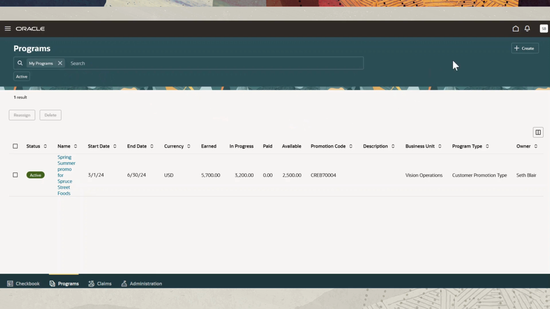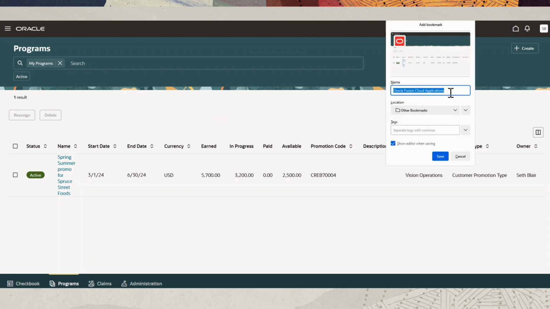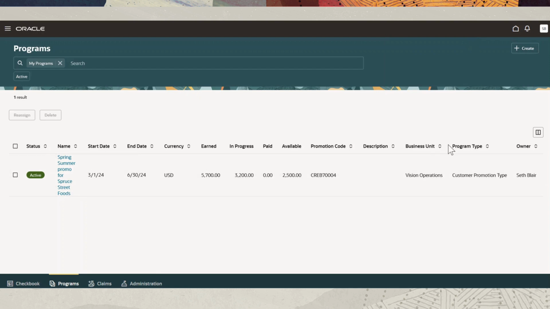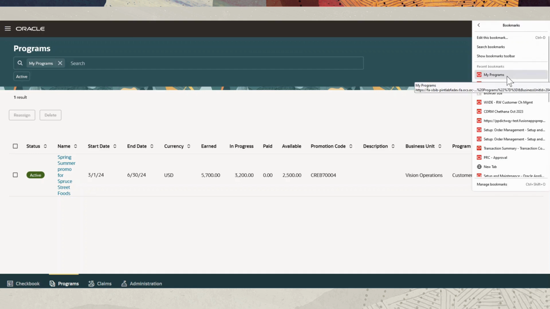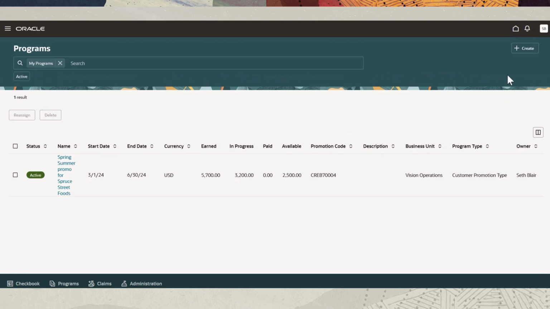So the way I do that is by using the bookmark feature of the browser. So I'm going to call it My Programs and save this bookmark. And if I need to access this page with these filters, I can access it from the browser bookmark. So I go to the browser bookmarks, I can see my programs, and I will select it. So that's the first tip.